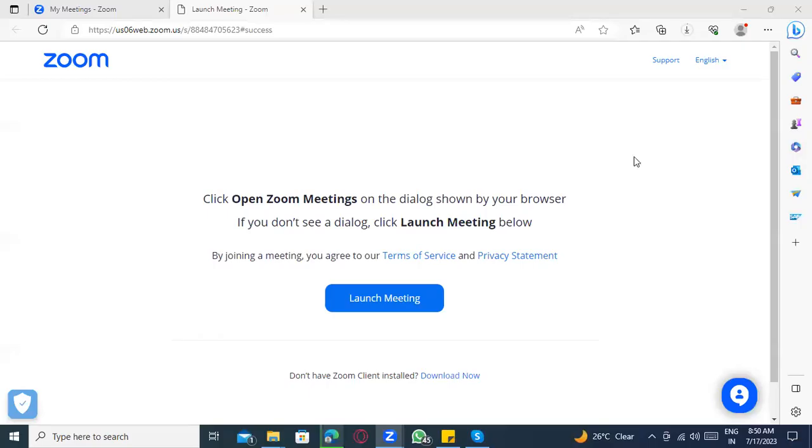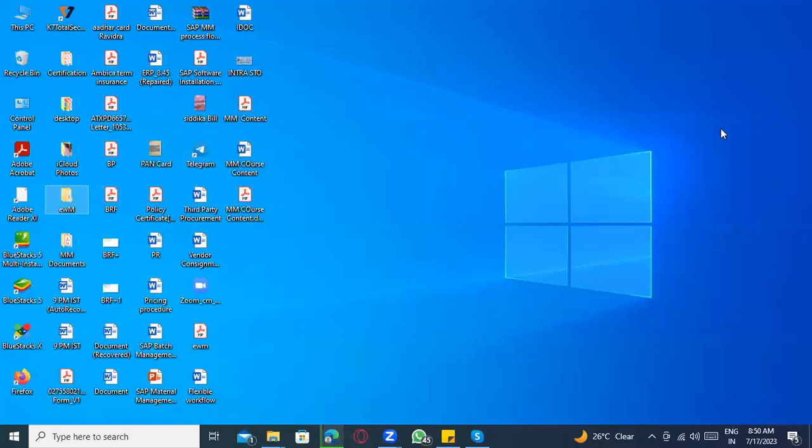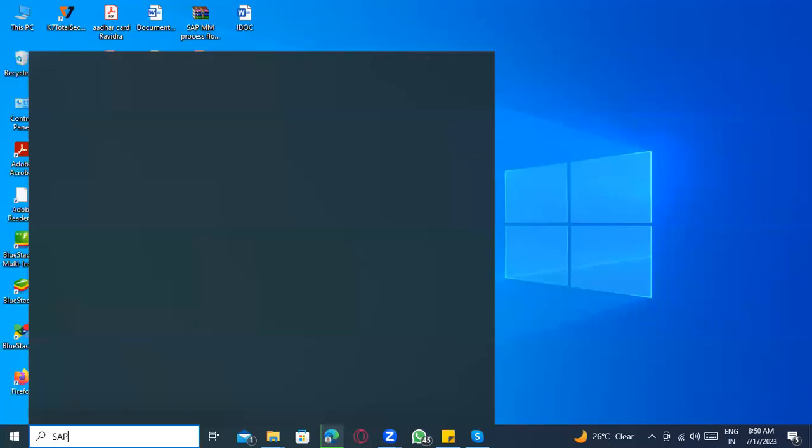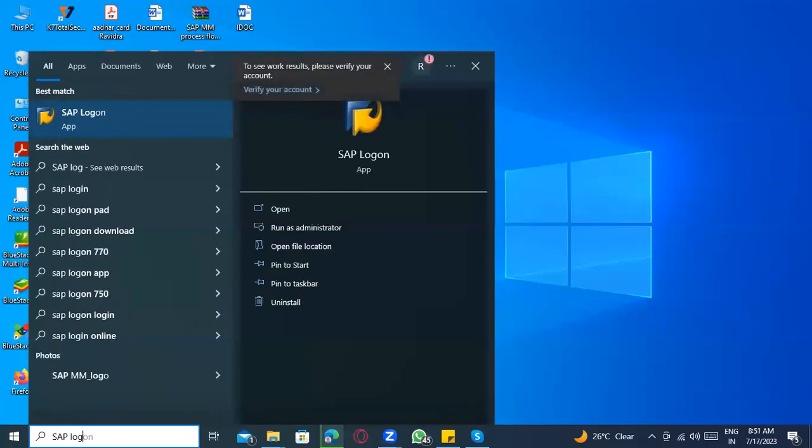Okay, let's start today. Today we plan to discuss the SAP Logon Pad. I'll just give you an overview of how it looks. You can search for SAP Logon Pad on the desktop. Once you install it, this is the icon which represents the SAP Logon app.